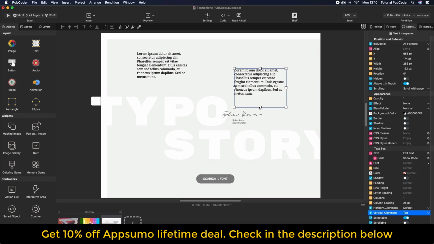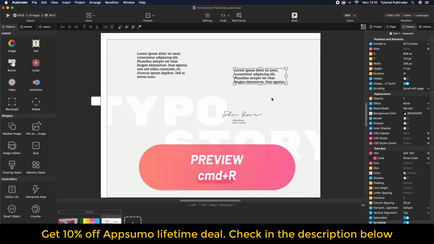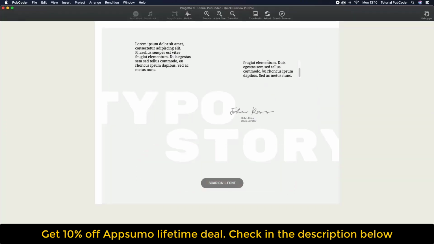For example, if you have a box and you decide that this box must contain only a part of text in the display, then it can be set as scrollable. After selecting this option, preview it in order to check out how the user will see the box and how he or she will be able to scroll and read.